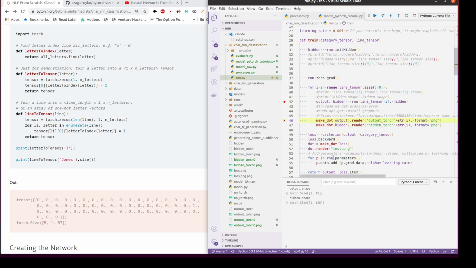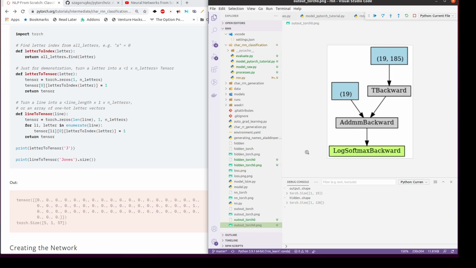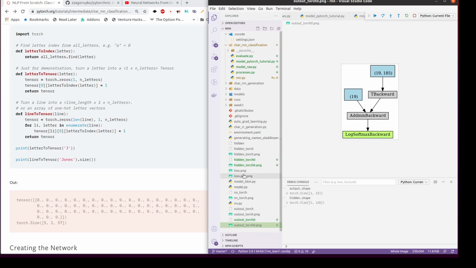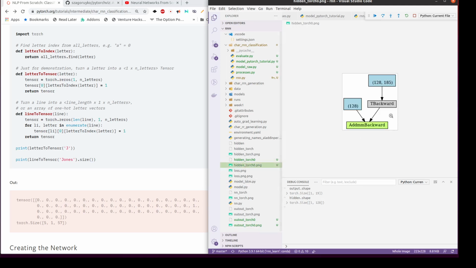Now the interesting thing is, first we created this. If we look at it, this is the execution graph for the output. Let's say we do the backpropagation, that's how it will backpropagate. And this is for the hidden. The only difference is that we have a softmax function here, and here we don't have a softmax function.